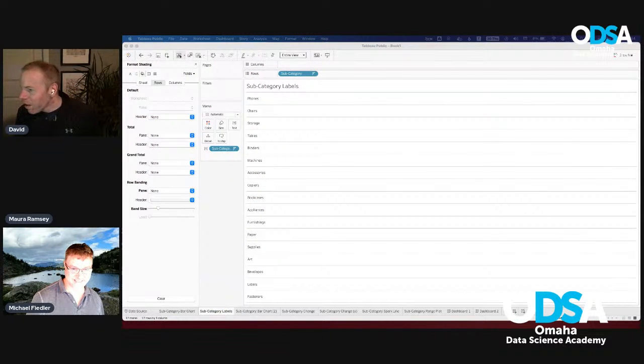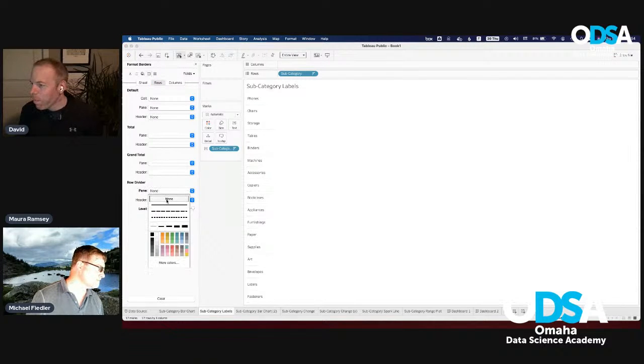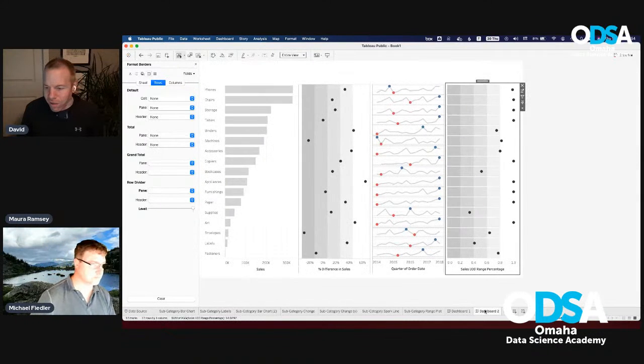So it looks like we got lines still, but that's not a huge deal. So if you go to the fourth option instead of the third, you can get rid of the row dividers. Yep. There you go. Now we're going to go back to our dashboard. I just hit the back button and I didn't want to do that.